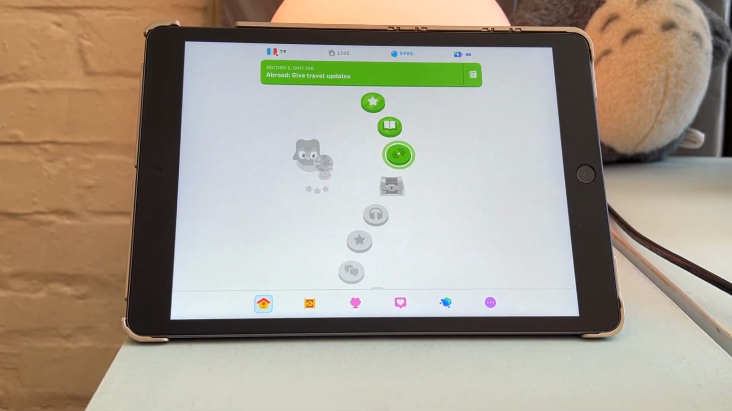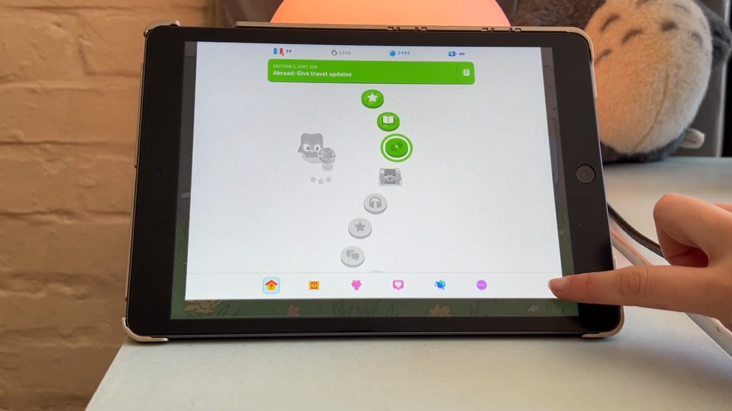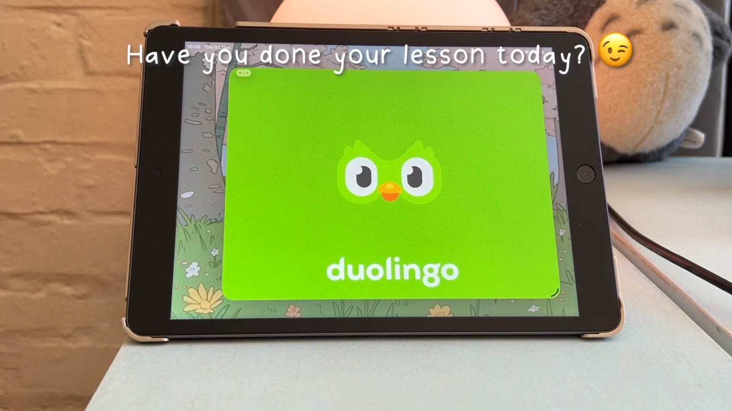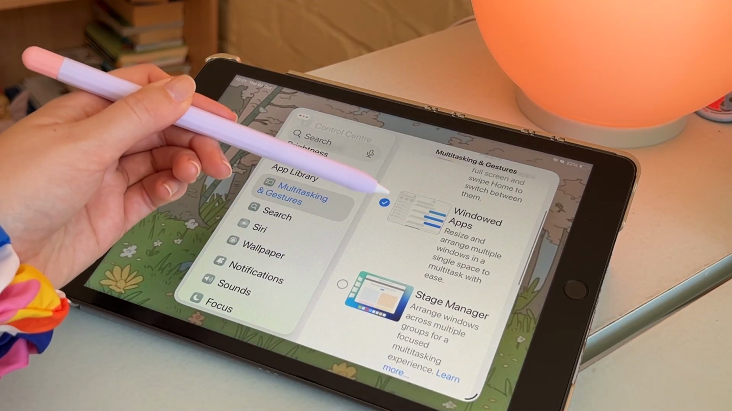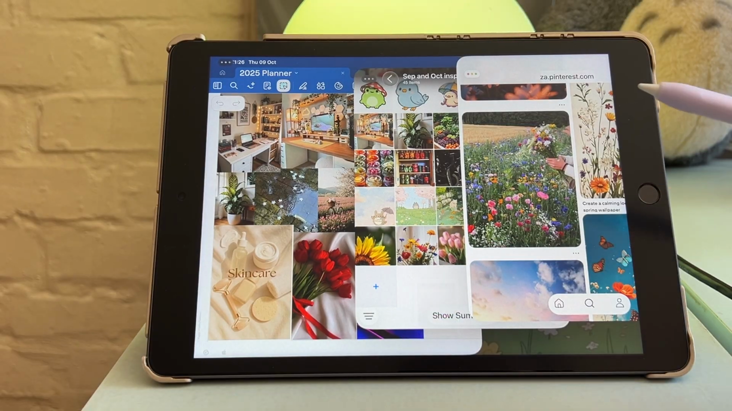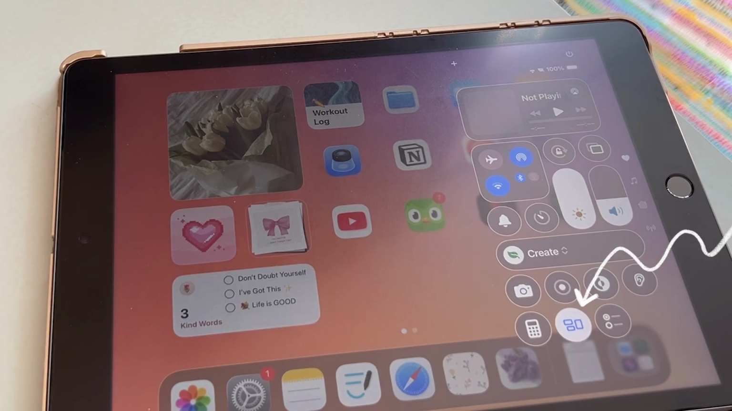When you first enable windowing mode, apps open in full screen by default. But once you resize a window, your iPad remembers that layout for next time. If you're still deciding which mode you prefer, or you need different modes for different workflows, you can add the multitasking toggle button to your control center.